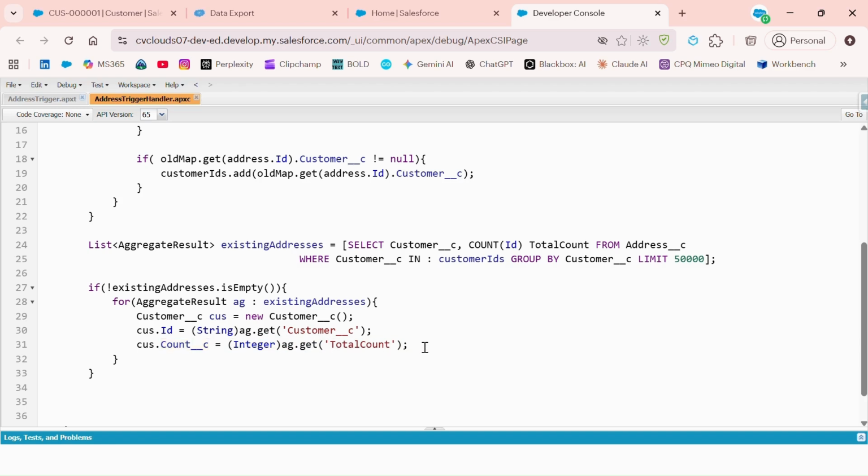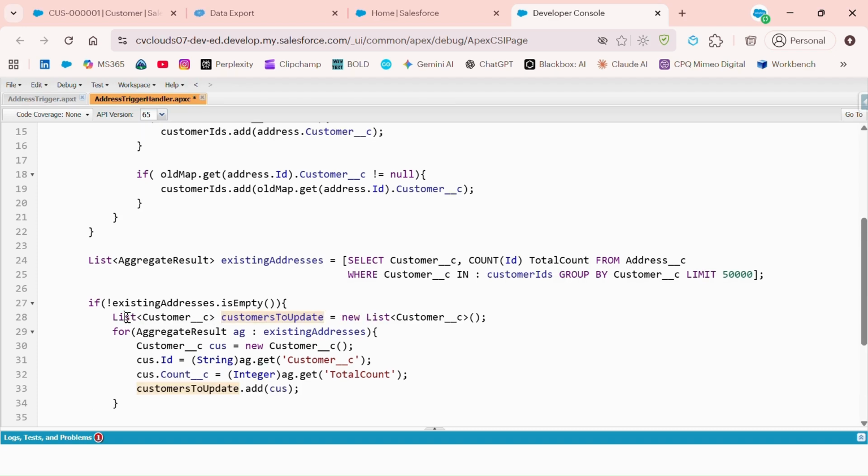Now we have to update the customer records. We will create a list of customers, add the records that we have to update into that list, and update that list. As you can see here, I have created one list of customer variable, and in that list I have added all the customers that I have to update. Now I will update this list, but before updating I will check that this list should not be empty, only then we update it.